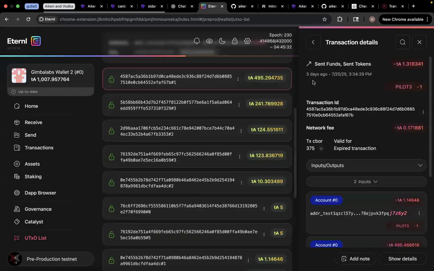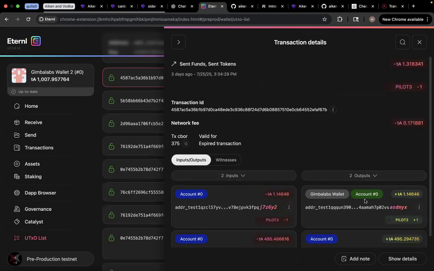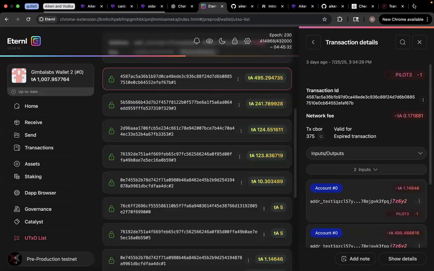Say, for example, I'll click on this, right? So what do you see here? You see inputs and then you see outputs. So two inputs have been spent from these addresses and two outputs have been created which went to these addresses. That is what it is saying. So two unspent inputs have been spent to create two unspent outputs in this case. Okay. So this is just an example.